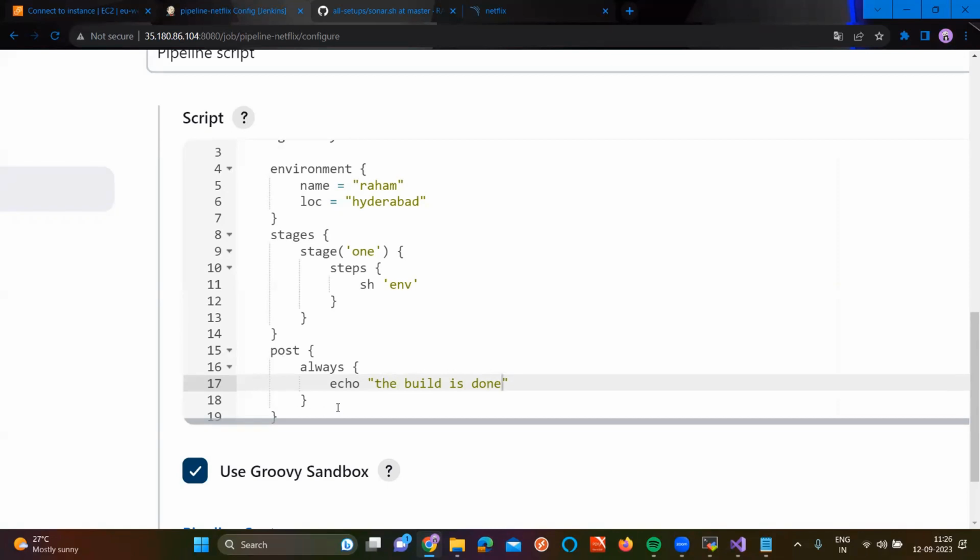Of course, here I'm using a basic example only. Post build actions means events are going to happen after the build is successful. So here, after my build is success, I'm going to write post build action. In post build action, what do I put? I put always. When I put always, it is going to run always, even though my build is success or even though my build is failed, it is always going to trigger. Let's check it.